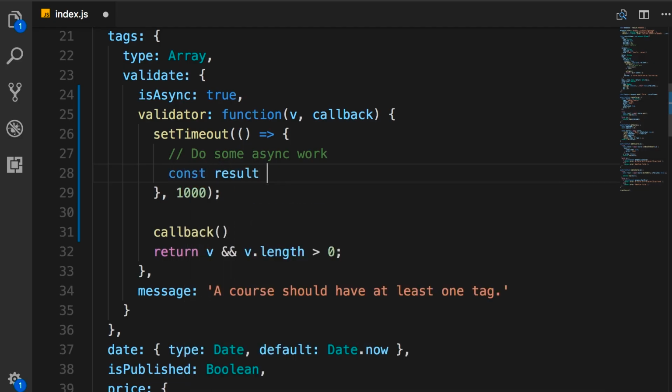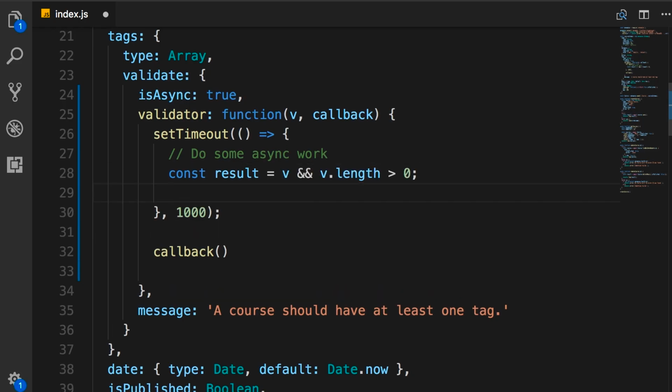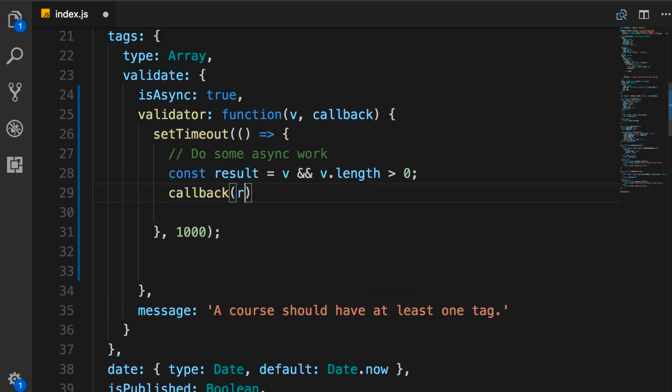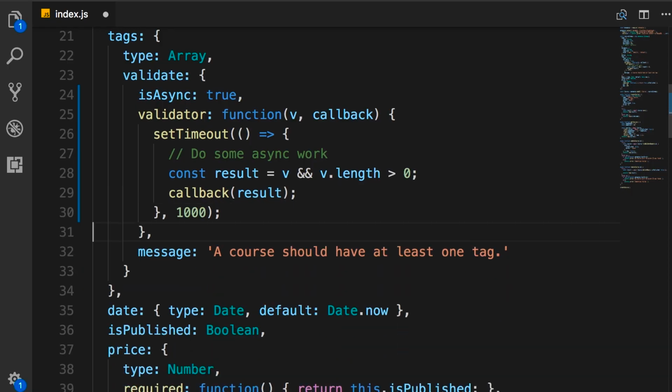So let's say result. Now in this demo, I'm going to set the result to the same logic. In a real world scenario, that result will be calculated based on the value that you read from the file system or a database or a remote service. So let's put that back here. And finally, we need to call this callback function with the result. Okay? This is how we implement an async validator.